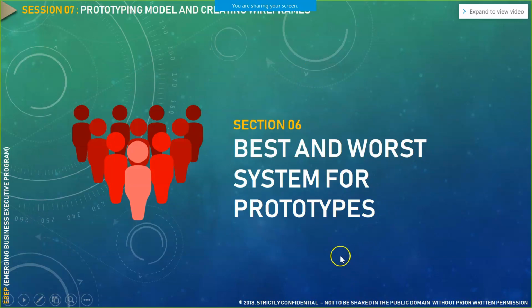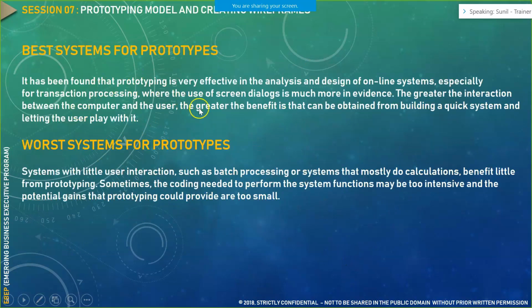Now, these are the best and worst systems for prototypes. The best system for prototype would be, especially for transaction processing, where the use of screen dialog is much more in evidence. Wherever you find an interaction happening between a user and your system, that is the place wherein you would be using prototype.